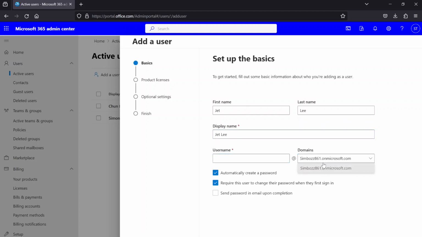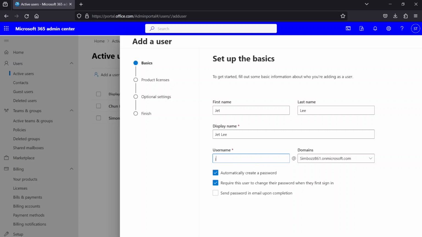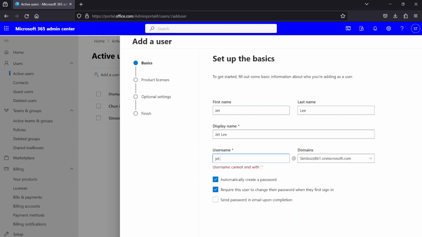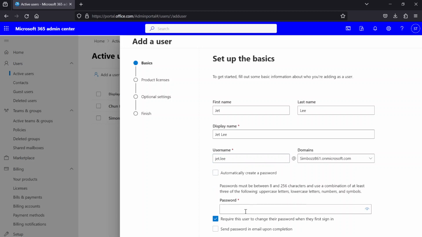Again, domain: if you have your own domain, you can change it here. Generally, you can also specify which domain should be standard within your organization. That's all a different topic. However, username should be something pretty straightforward. A lot of organizations go with first name dot last name, or the first initial of the first name dot and then the last name. That's all up to you. I'm going to go with jet.lee, and that's it.